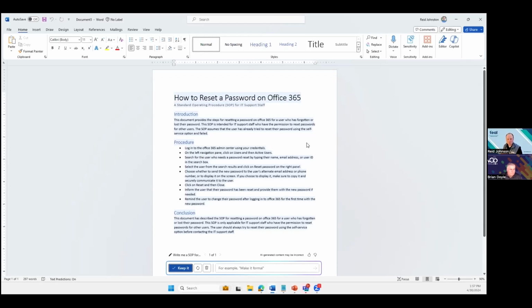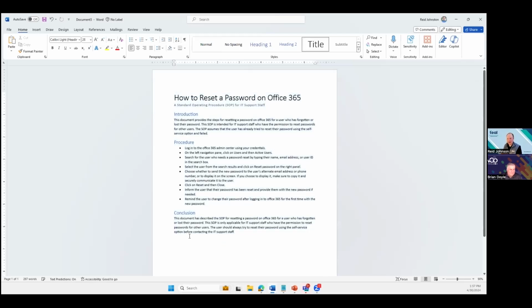It built this a lot faster than I could type it, that's for sure. And I'm going to click keep it. And now I've got a starting point of an SOP. Now I've got to make sure that this information is right. Copilot didn't give me any sort of citation here. It's going out to the internet to figure out this information, but it's a great starting point.